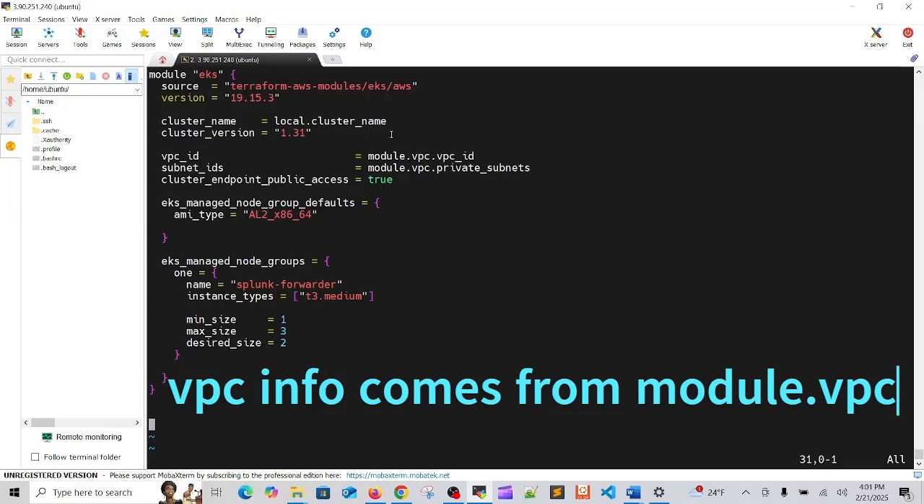module.vpc. So the VPC module we created, right? From here the VPC ID will come. Subnet IDs, same, module.vpc.private_subnets. So we are giving the private subnets here. Cluster endpoint public access true.